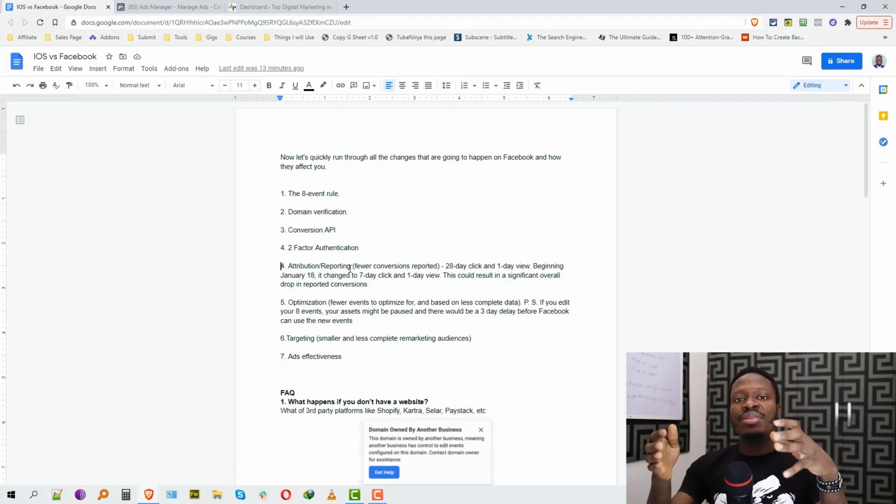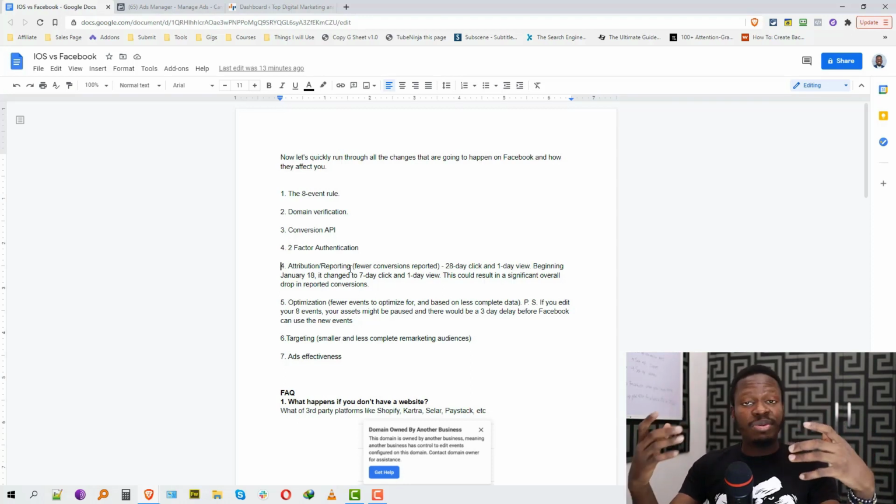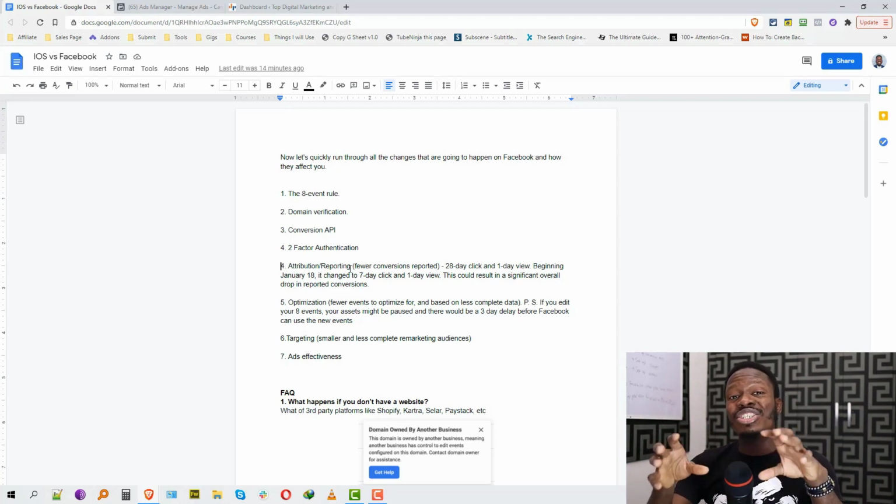So for people that have this long buyer cycle where it takes the person more than 7 days to make a decision to buy, by the time the person buys, Facebook is not going to track it to the ad to say, oh, this person bought because of this ad. All right, so that automatically means you are going to have less conversion. So that's less conversions being tracked.